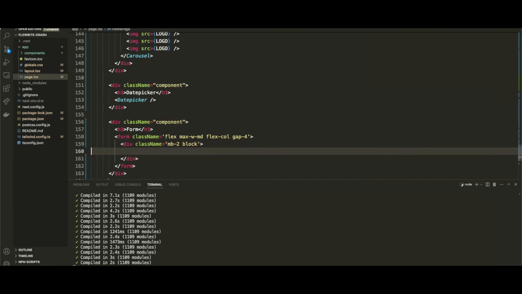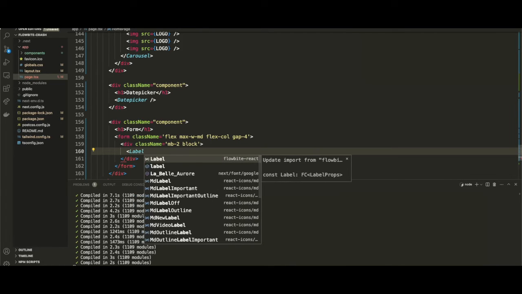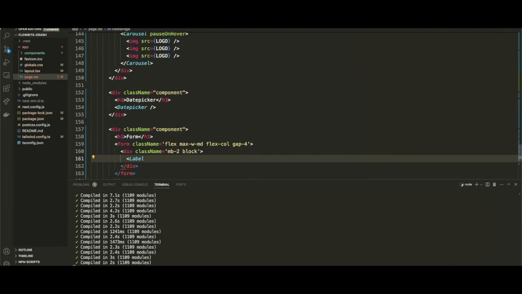Now, why am I giving this block? What I want to do is anything that's displayed within this div, I want this all to be displayed on its own block. I don't want this to be displayed inline, right? I want this label to be displayed on its own, right? So you'll see exactly what I mean in a second, because all we're going to have in here is a label. So this label is a component I need to bring in from Flowbite React. I'll hit enter and it'll bring it in for me automatically. Actually, this is self-closing, so let me just take that away and do a forward slash and a greater than sign to close this out.